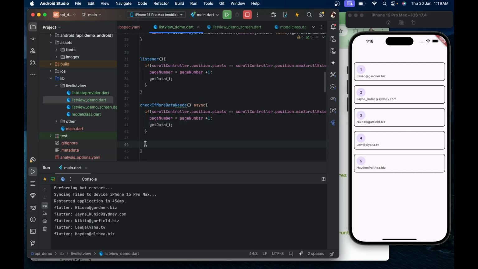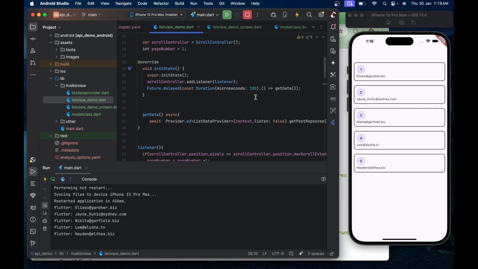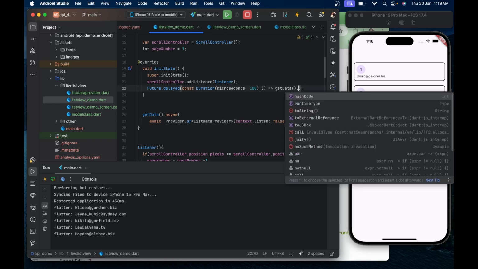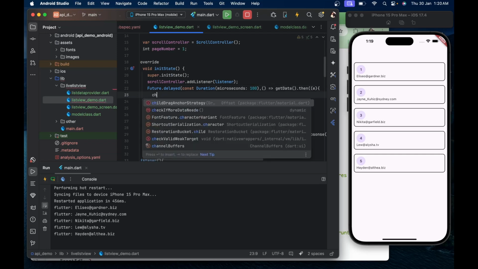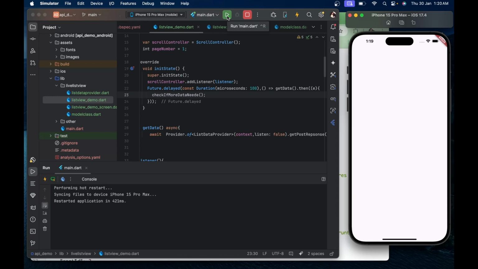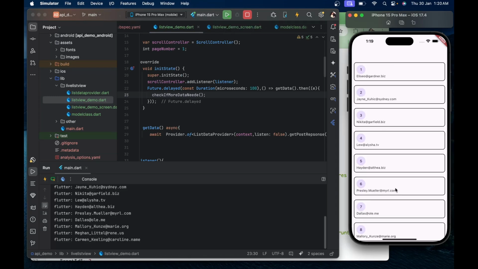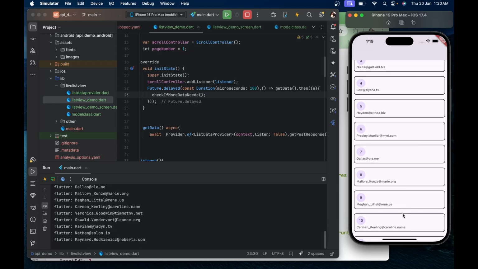And how do you call this method? We will call this method immediately when we perform the request while initializing the widget. So here we call then, here we call check if needed. Now here it is. Now our screen is scrollable and our next data is coming from the server.